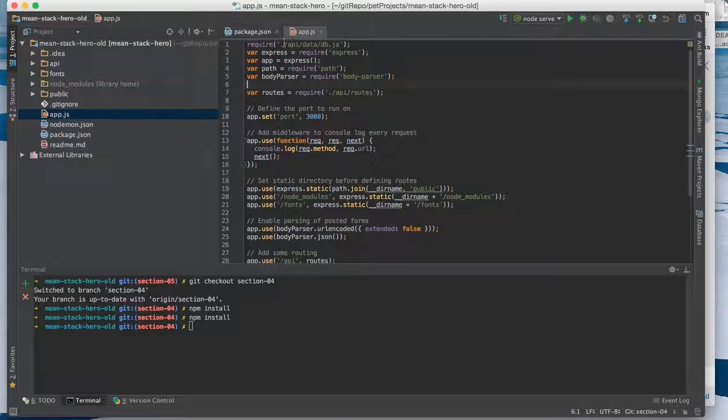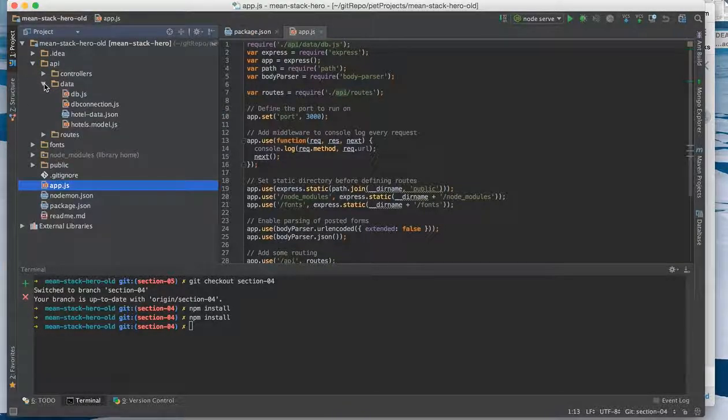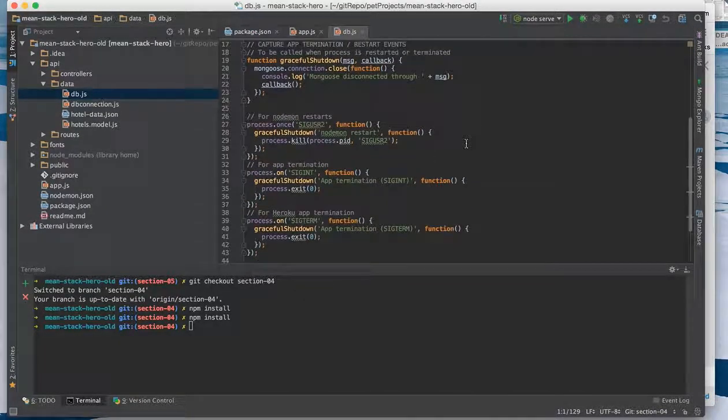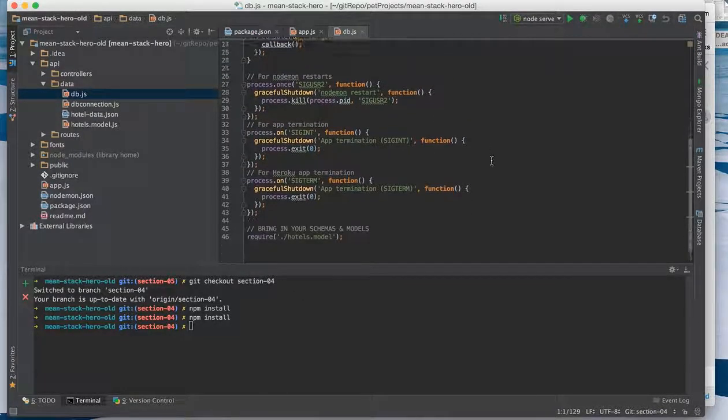The very first line says we require db.js, and this is in the API. From app.js, dot is the current directory. After that, go to the API folder, then go to data, and then go to DB. Inside DB, it would give all the credentials for the database, MongoDB, Mongoose, and the rest of the process.